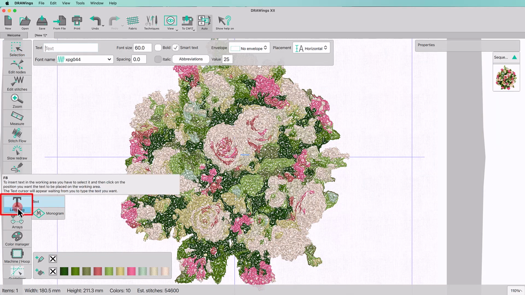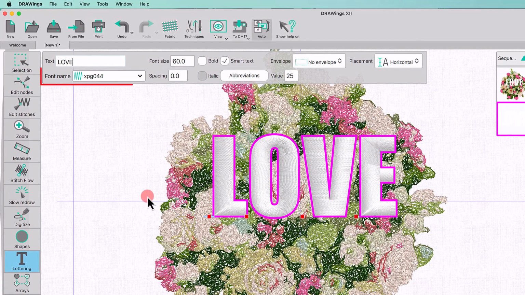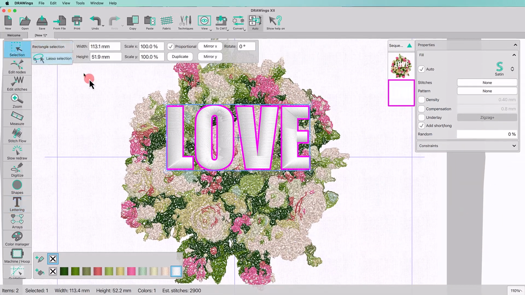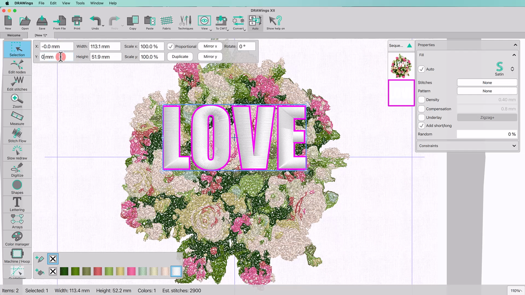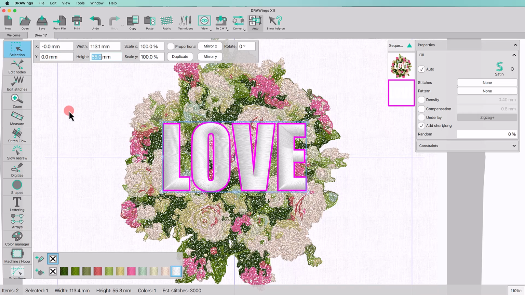Now, start the lettering tool to type the word love in capital letters. Use font XPG 44 and font size 60. Switch to selection mode and center the text by setting both X and Y to 0. Slightly adjust the proportions, disable proportional, and set the height to 55 mm to make lettering more prominent.